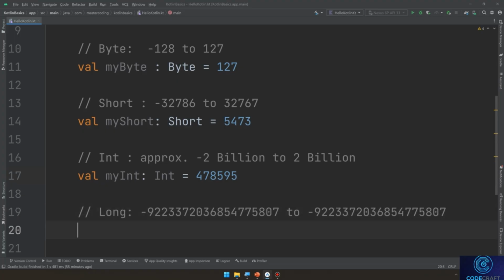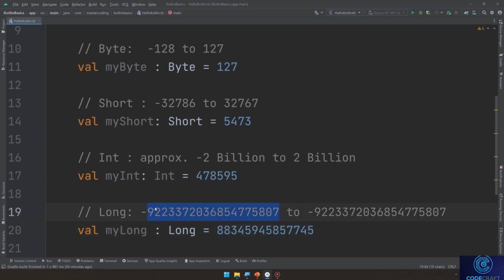In order to create a long, we'll start with val or var, and I'll name it my long. And here I need to specify the type, which is long, equals this number. The range of long is from this number to this number.